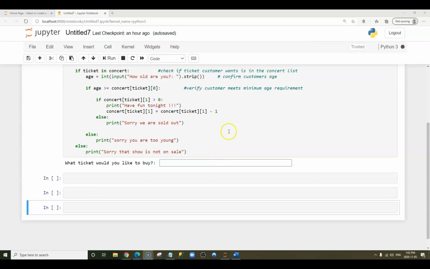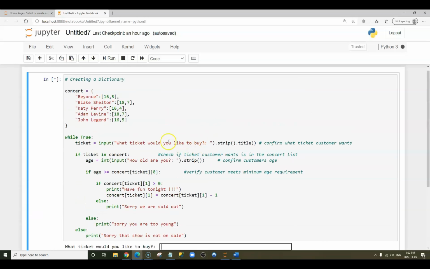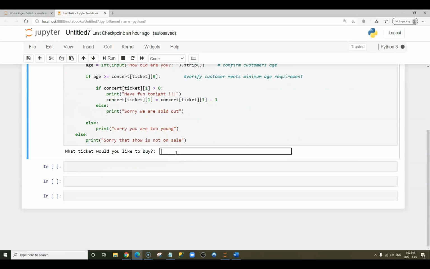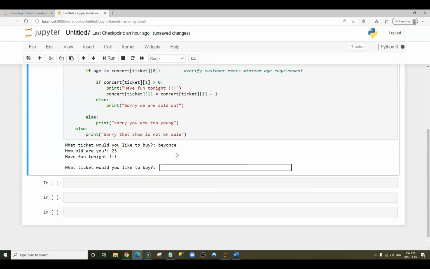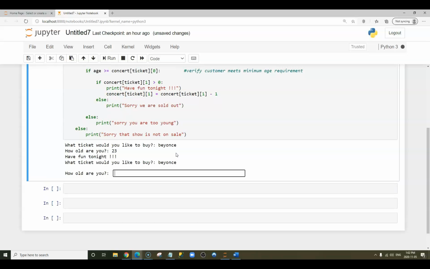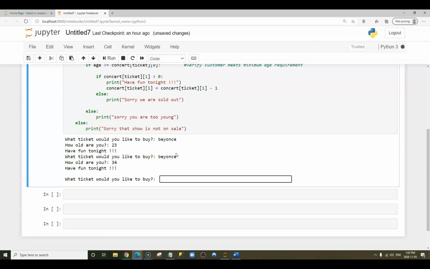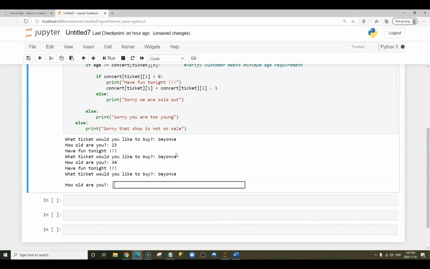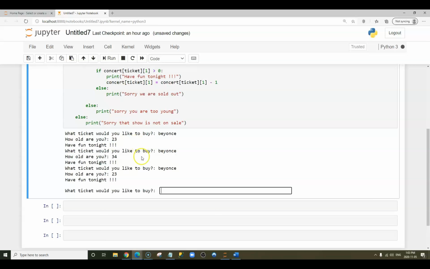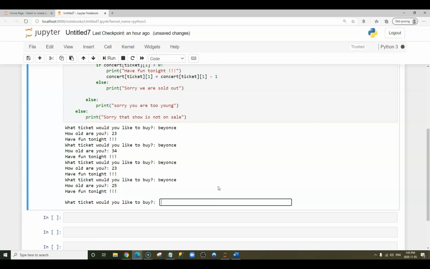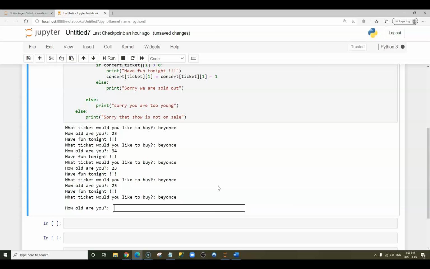All right, so now let's confirm if the tickets are being deducted once a ticket is purchased. We'll use Beyonce since we've been using that already. What ticket would you like to buy? Let's say a user comes and wants to buy Beyonce. We have 23, and then let's say 34. How old are you? 23. So far we have 3 tickets sold. What ticket would you like to buy? And let's say 25.